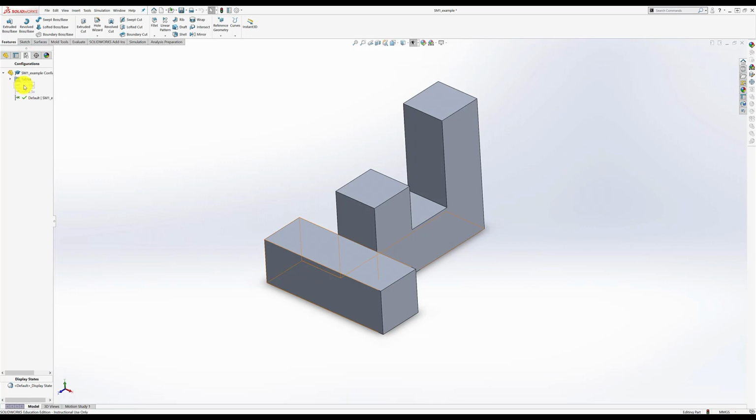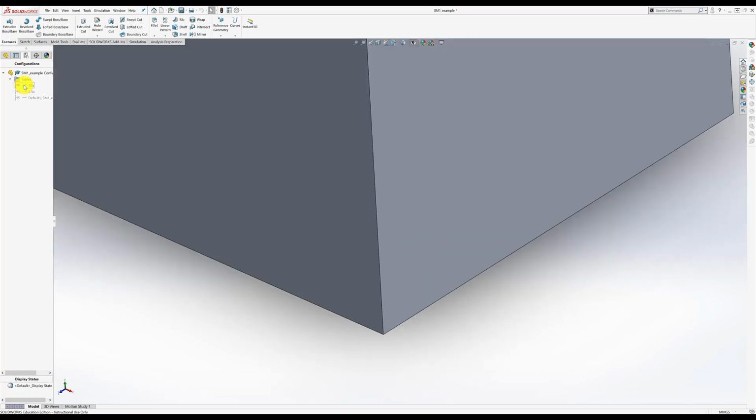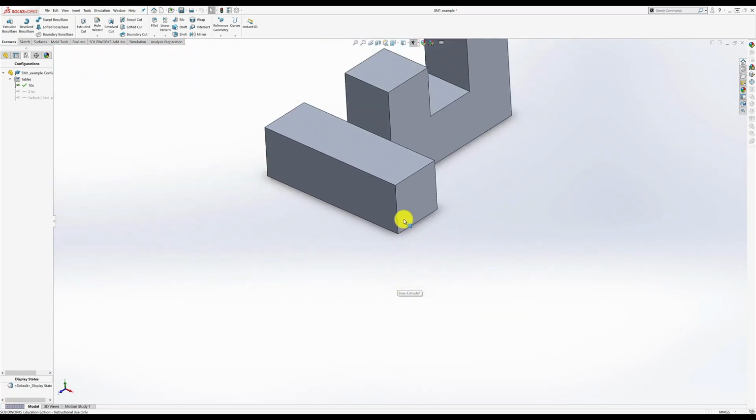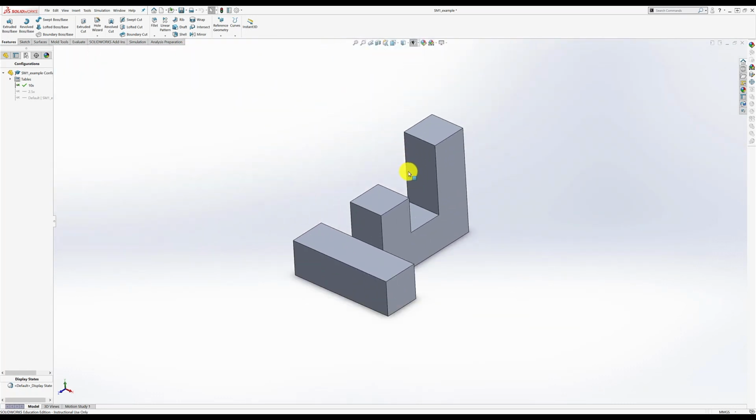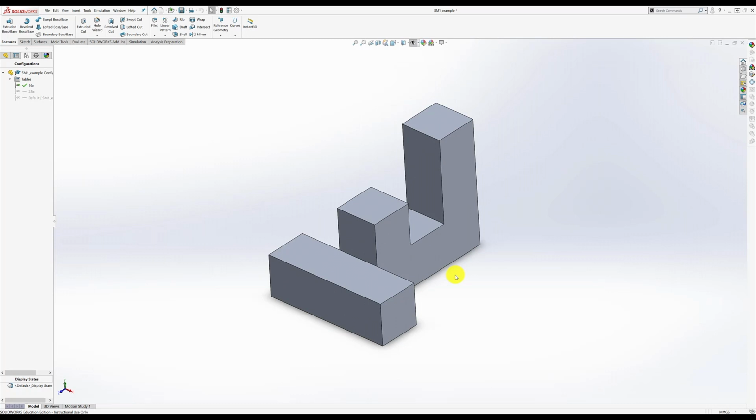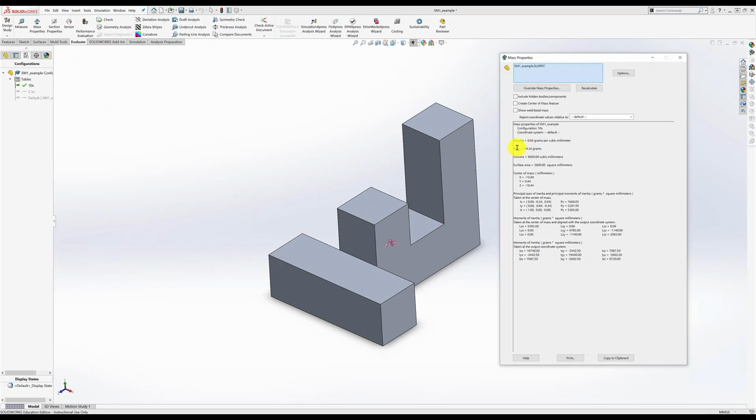So I'm going to go on the 10x version. When I go on the 10x version, now my part's giant, right? Because it's 10 times bigger than what it was before. And that's great. So we also should see that our mass properties have changed. Indeed, the mass has increased because it's 10 times bigger, and our volume has increased. So we know that we've affected the model in the way we had intended to affect it.